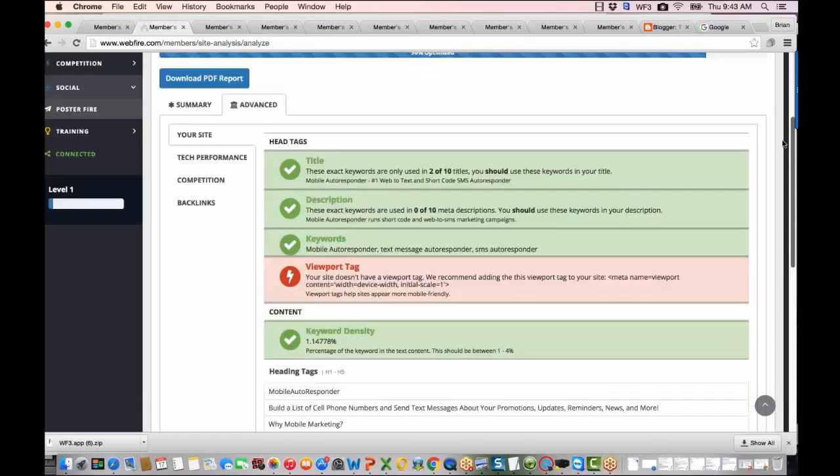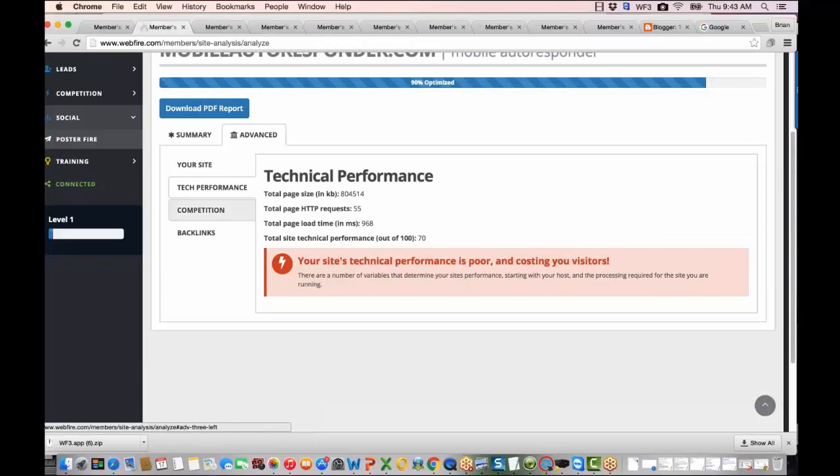You can also click on the tech performance, all that stuff right there, where it says, hey, the tech performance is poor. In this case, it's only 70 out of 100. It's a bit on the slow side.